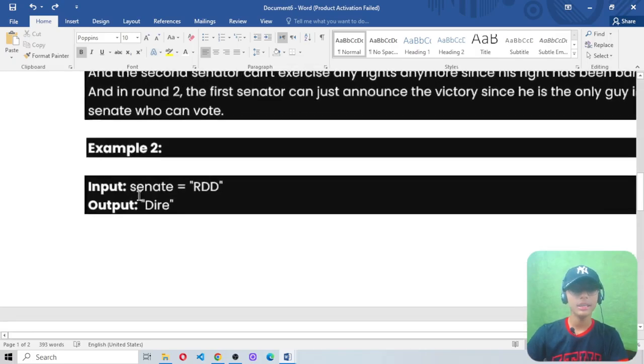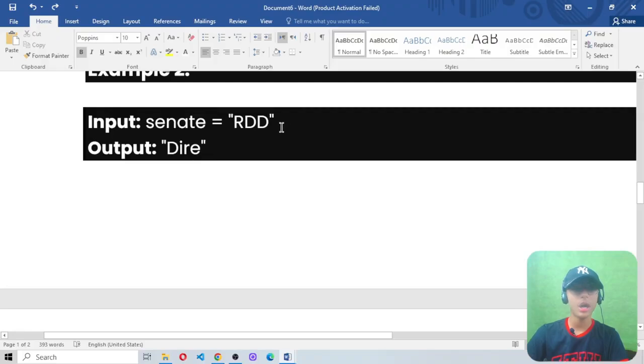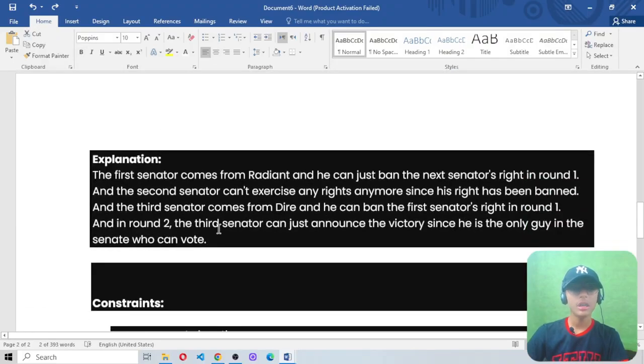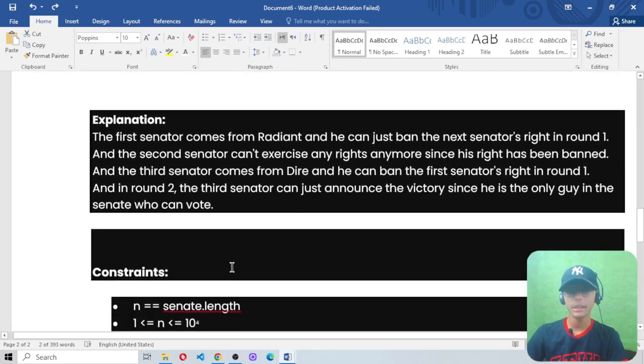Example 2. Here the given senate string is RDD. The output is Dire. Why? Because the first senator comes from Radiant and he can just ban the next senator's right in round 1, and the second senator can't exercise any rights anymore since his right has been banned, and the third senator comes from Dire and he can ban the first senator's right in round 1.